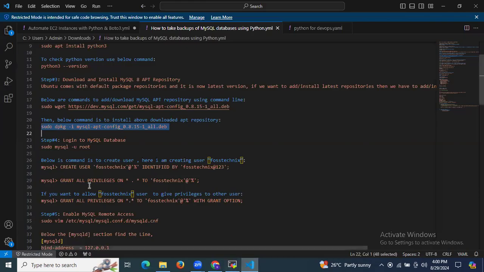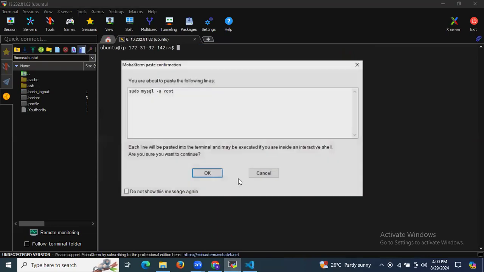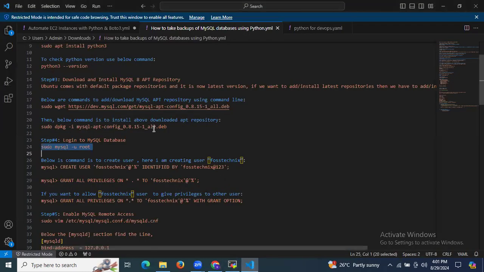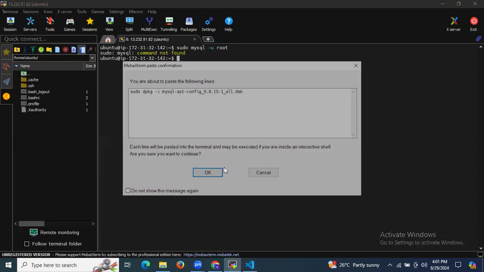Now we have successfully installed Python as well as MySQL. Now it's time to log into the MySQL database. Here I'm going to use the command sudo mysql -u root as of now. Why? Because we have successfully installed our MySQL. Let's check it once.